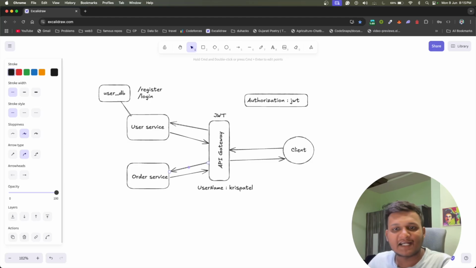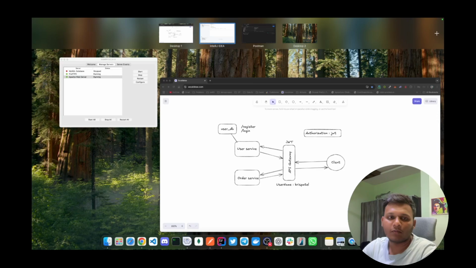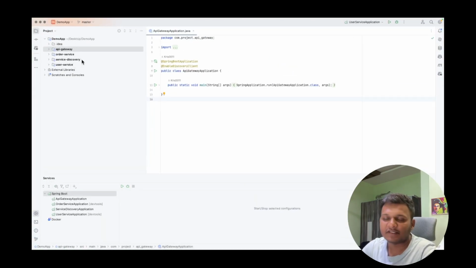So let's get started with the coding part. Okay, so far we have order service and user service in our code, and these are discoverable using service discovery, which is Eureka, and routed through the API gateway, right? But now there is a problem.